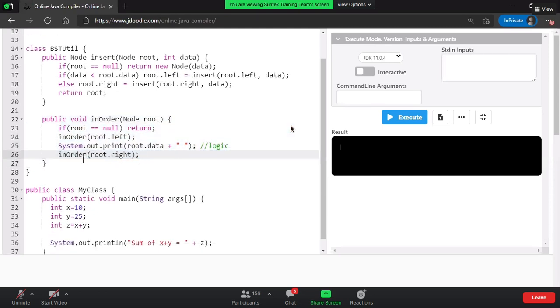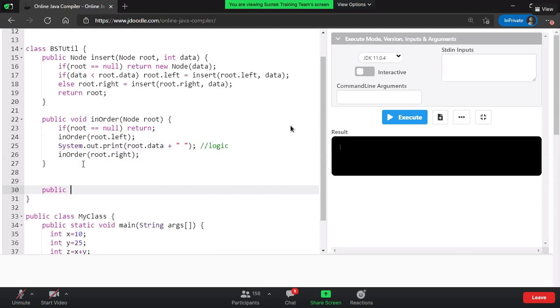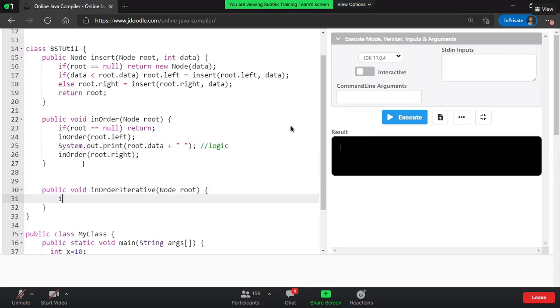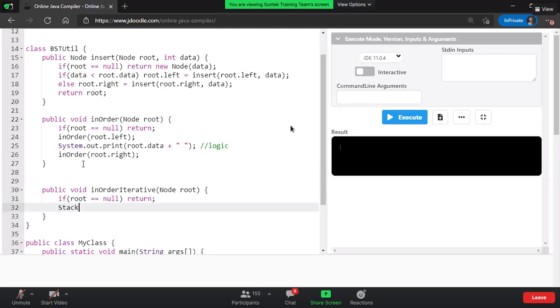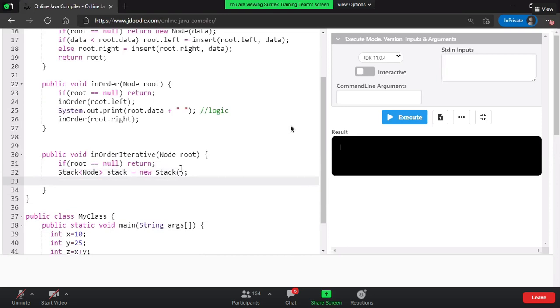Let's say we implement that one also. Public void inorder iterative, node root. First thing, if my root is equal to null, return. Else I have to create a stack of Node. I'm using Java's inbuilt stack. So stack.push my root.